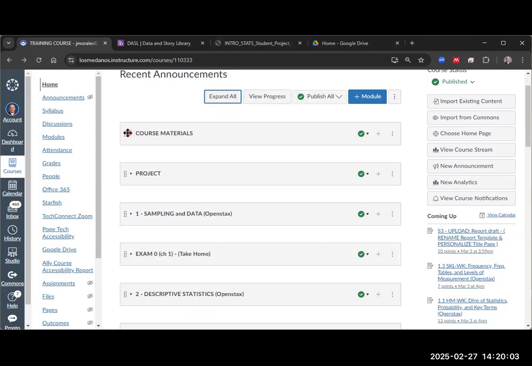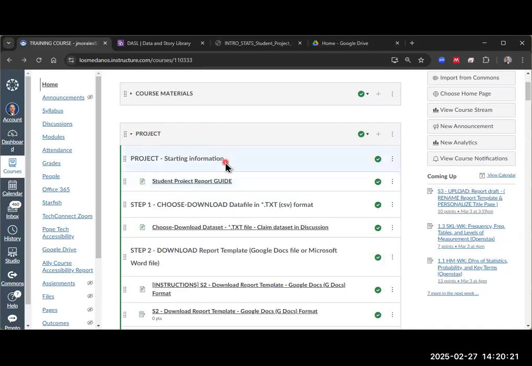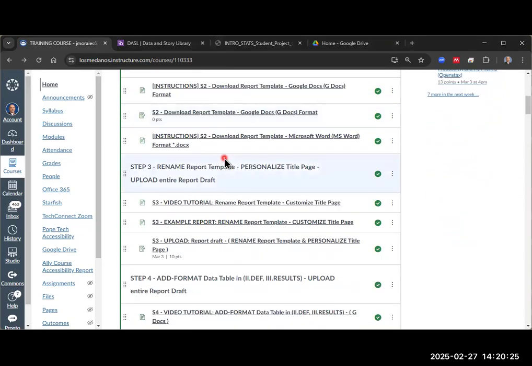All right. And what that'll do is kind of shrink each of these, and you can now expand any module you want. So the module that you want to expand is this project module by hitting this little left triangle here. And now this shows you all of the steps for your project.